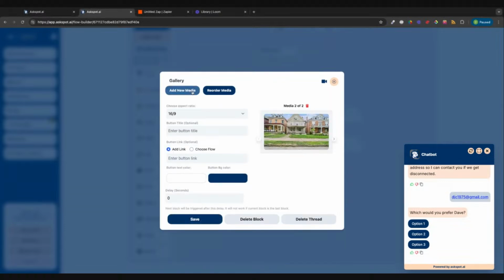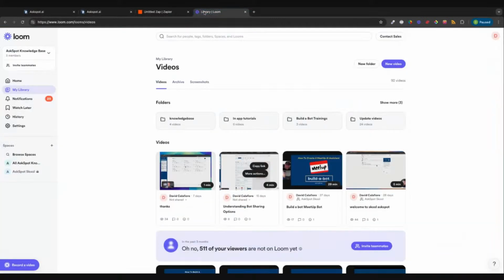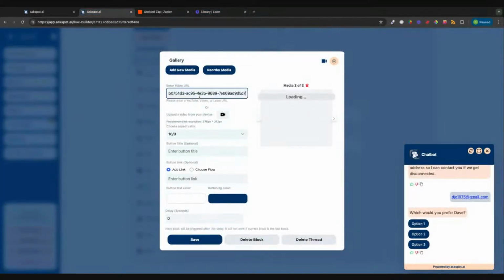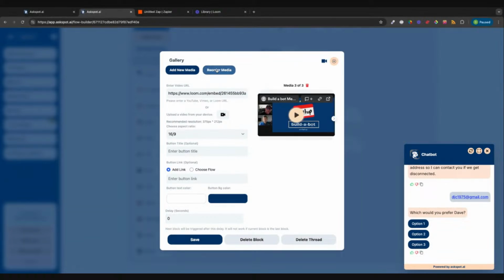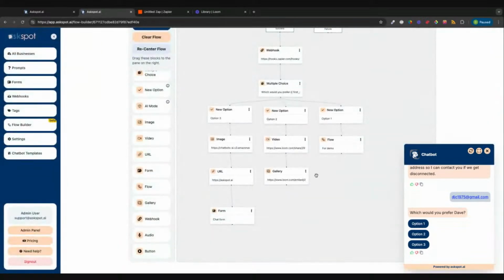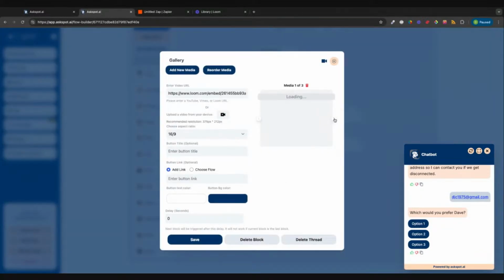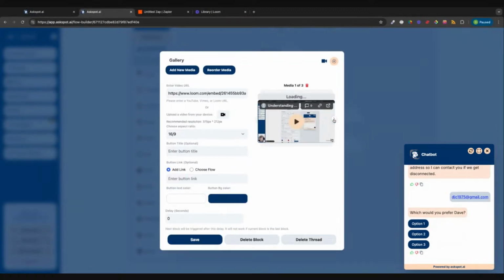There's our image. You can add a button if you want to. It's optional. Add another one. We'll do a video on this one, just as an example. There we go. And then also, you might want to reorder these. So you can click reorder and you can move these around. Play around with that, save. And now you have this multimedia gallery, a mix of images and videos or whatever you want, that shows up as a slider.